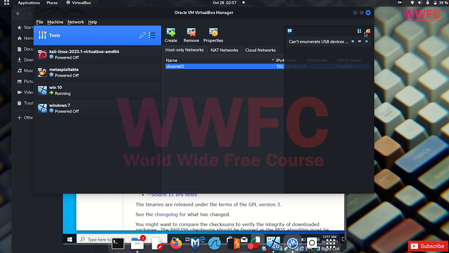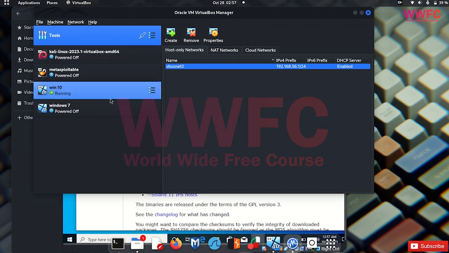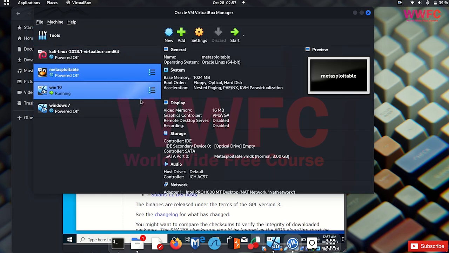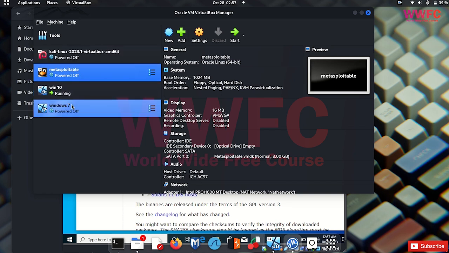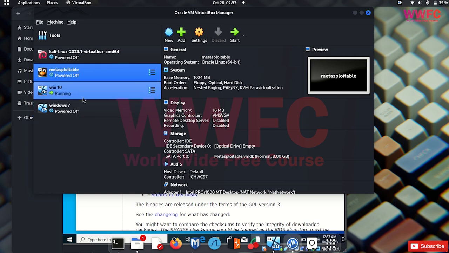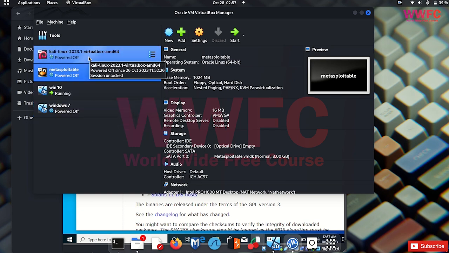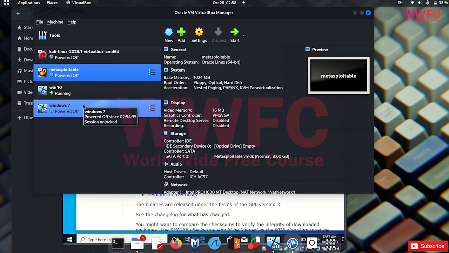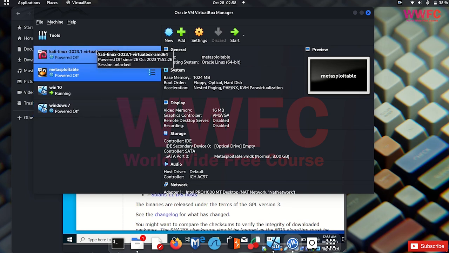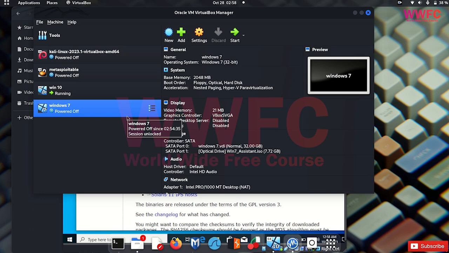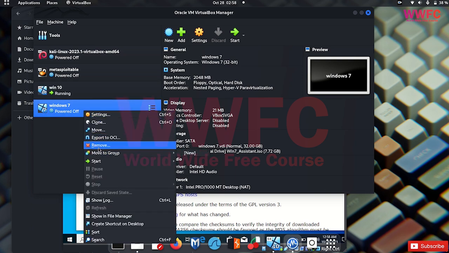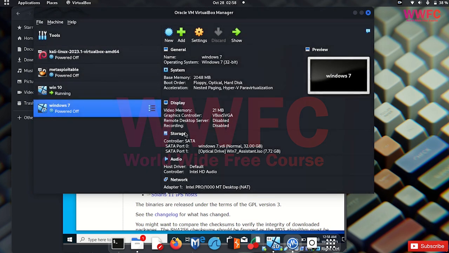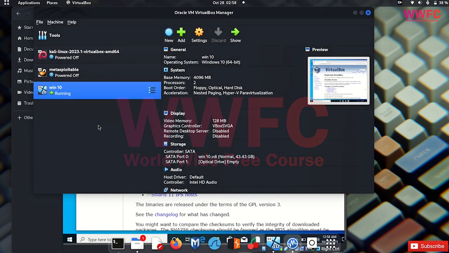Okay, my VirtualBox, I installed this, and here you see I have these four systems: Kali Linux, Metasploitable, and also Windows 10 and Windows 7. You are not going to have this now. This time when you install VirtualBox in your system, it is going to be empty in this place. Or let me just remove this. Or not. Okay, no problem.